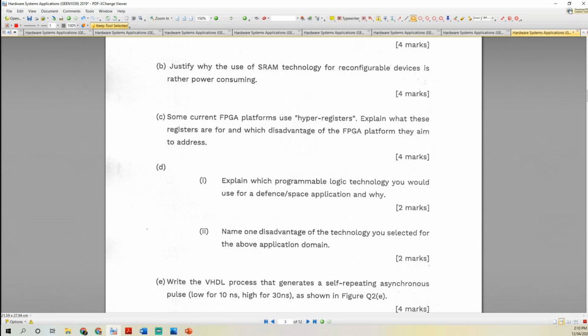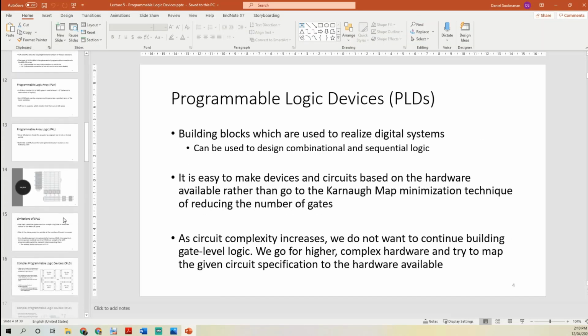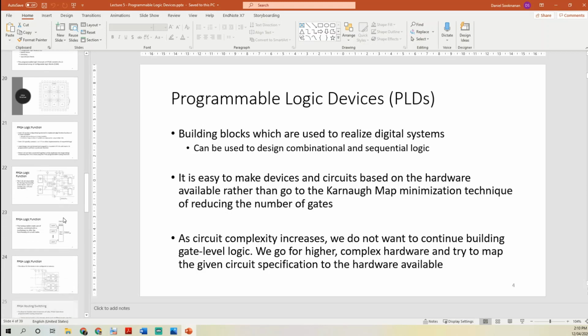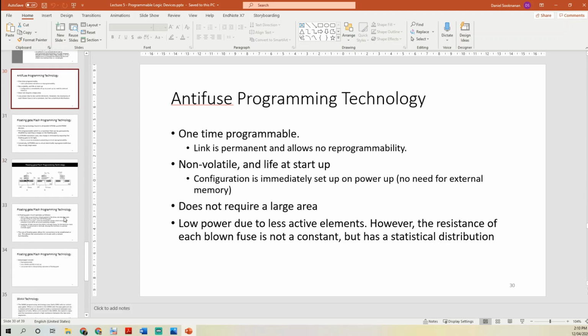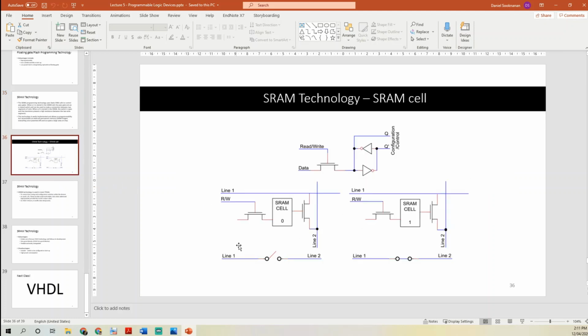The second part of this question, part B, says: justify why the use of SRAM technology for reconfigurable devices is rather power consuming. To answer this question, let's take a look at what we learned about SRAM technology. From the lecture slide, it says the SRAM programming technology uses SRAM cells to control pass gates. When a 1 is stored in the SRAM cell, the pass gate acts as a closed switch and can be used to make a connection between 2 segments of wire. So what the SRAM looks like is something like this.